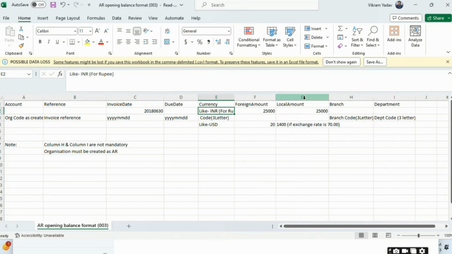Then currency and the other columns, if you see here, foreign amount and local amount. This has an implication: if we have logged into India and the country currency code is INR, then foreign amount and local amount should be the same, because the exchange rate is going to be one only. Now we don't have any column for exchange rate. The system is going to understand by default, by certain logic.